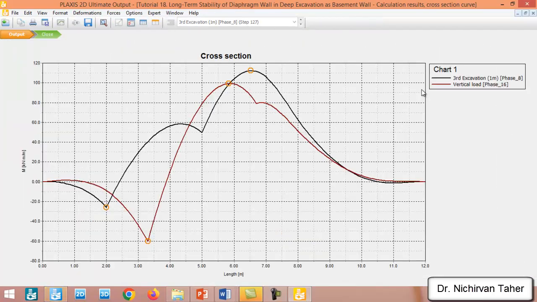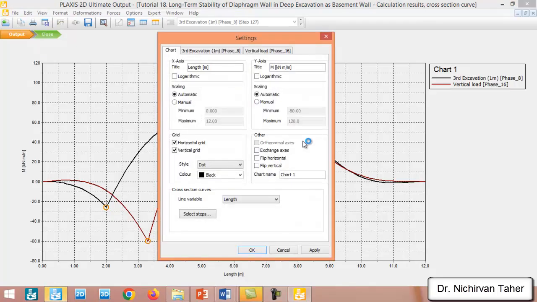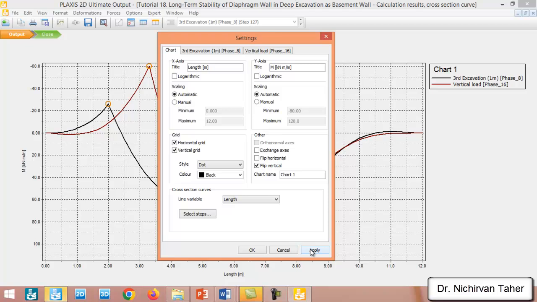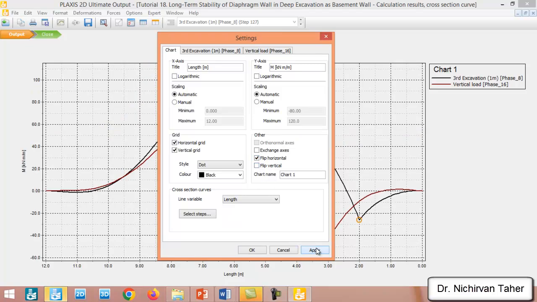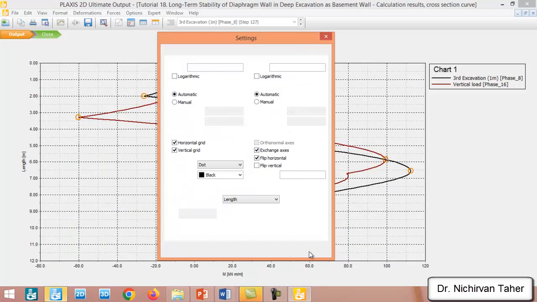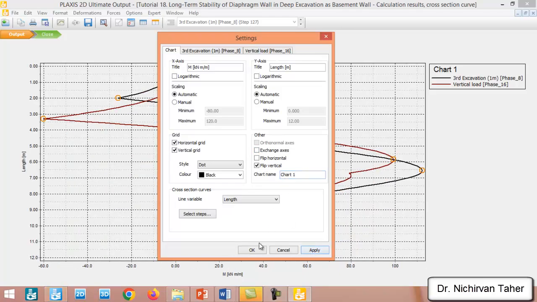As you can see, this is the bending moment value along the length of the diaphragm wall. For example, we can do some changes, like flip vertical, or we can change like this one.